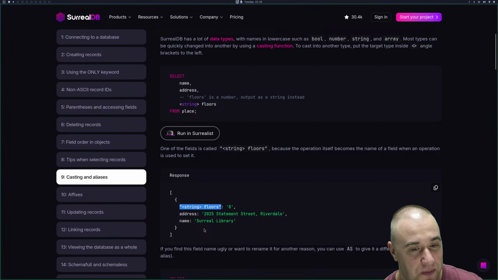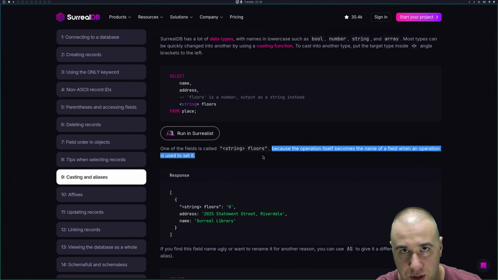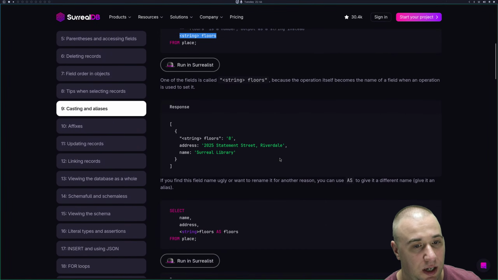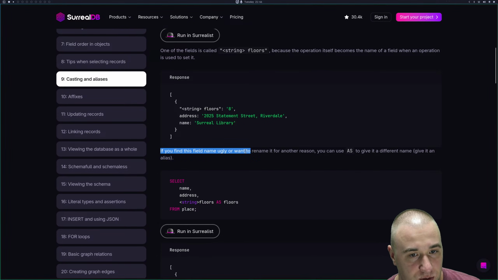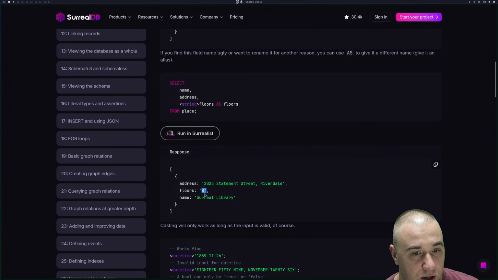The field was called string floors. Why not? Because the operation itself becomes the name of a field when an operation is used to set it, right? It won't make up just some random weird new name. It just uses, okay, it didn't give me anything, I'm just going to literally use the thing it gave me so that it stays predictable. If you find this field name ugly or want to rename it for another reason, you can use as to give it a different name, as in give it an alias. So yeah, there we go. This as floors. And we have floors, but not a number, just a string.